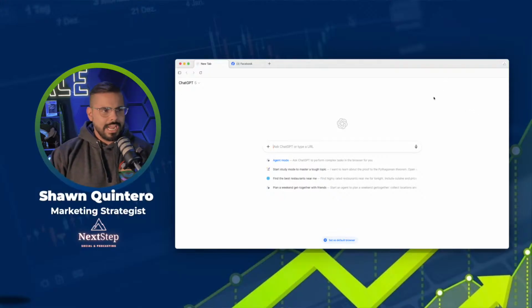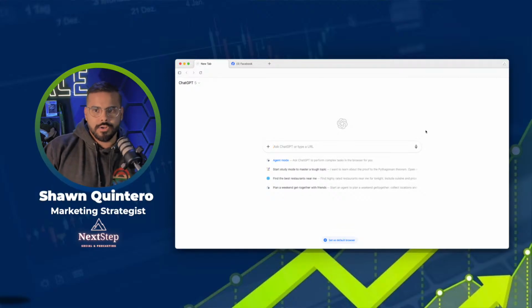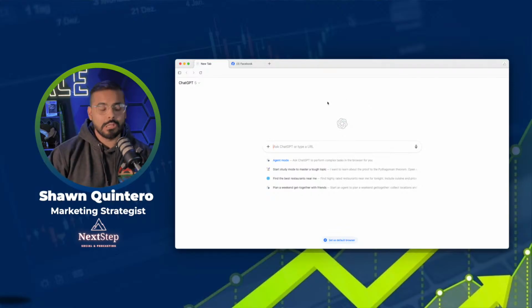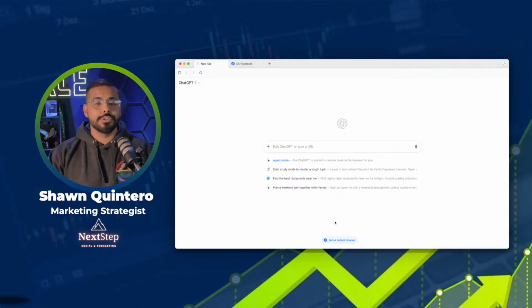So what you're looking at right now is ChatGPT Atlas. This is an actual app on my computer that I downloaded. And all you will do in order to download this is go to ChatGPT, log in, and at the very bottom where you see set as default browser, you'll see a new pop-up that says download ChatGPT Atlas or try ChatGPT Atlas for free. That is going to allow you to download it to your computer. And then what's going to happen is you're going to open it and you're going to see this.